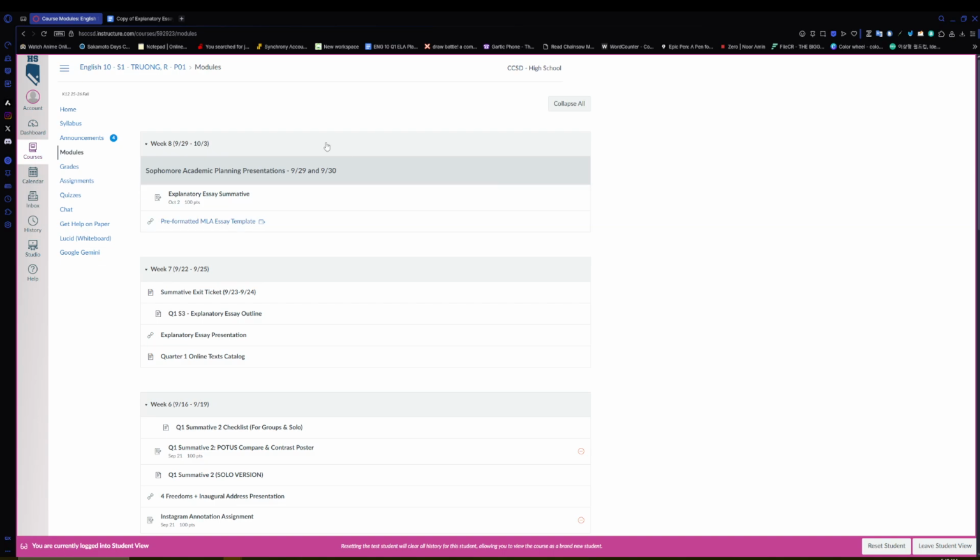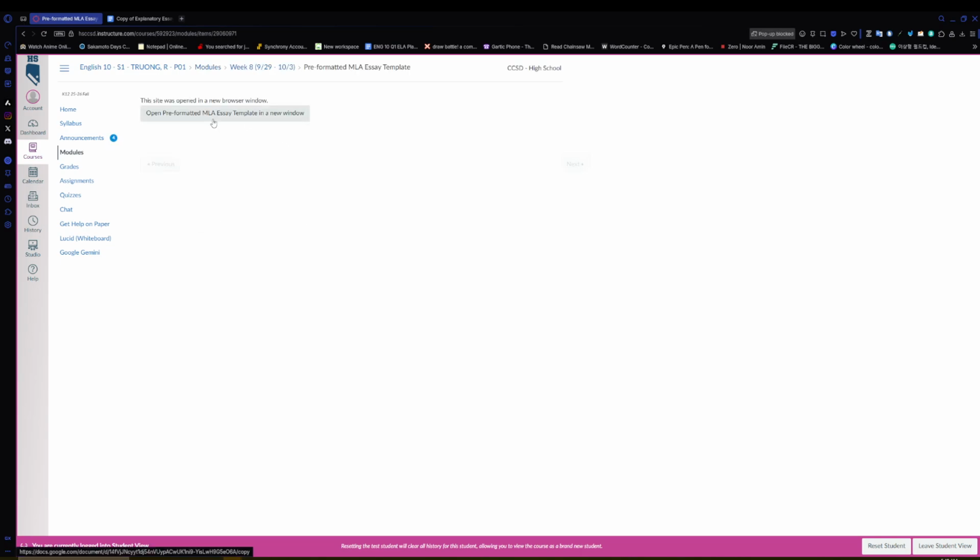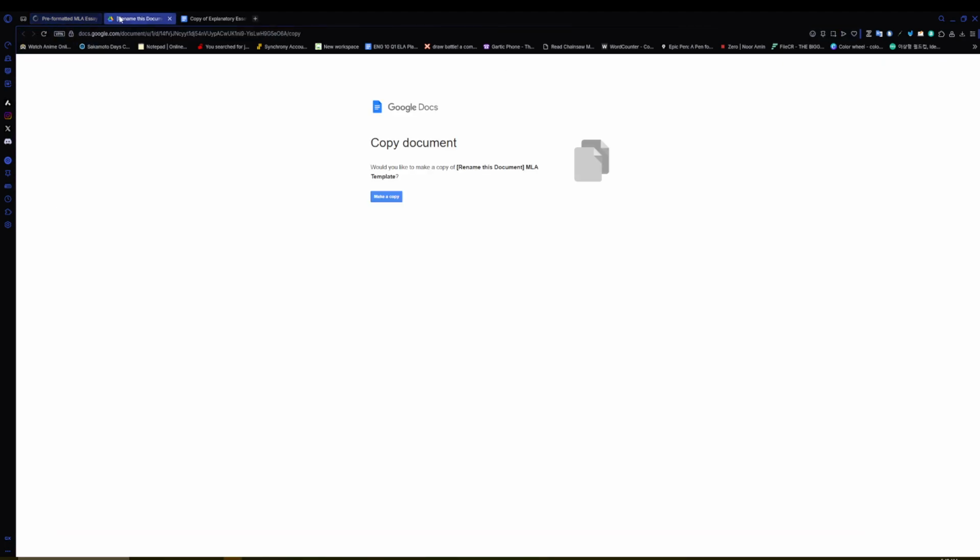What we're going to do is look at week 8 specifically. We're going to click on this link right here that says pre-formatted MLA essay template. What that's going to do is redirect us to a button, and you're going to notice that it's asking you to make a copy of this document. Please go ahead and do so.